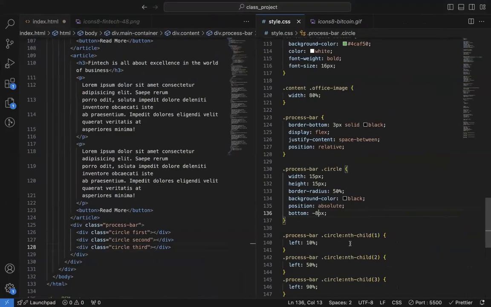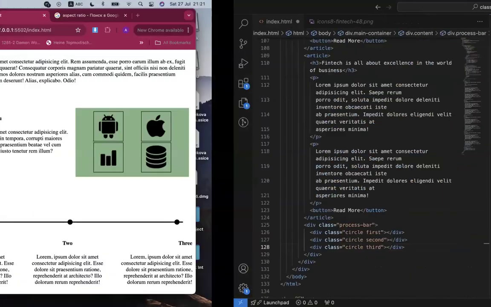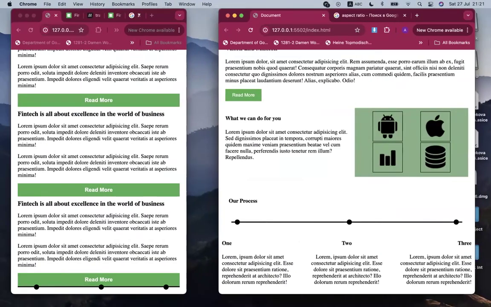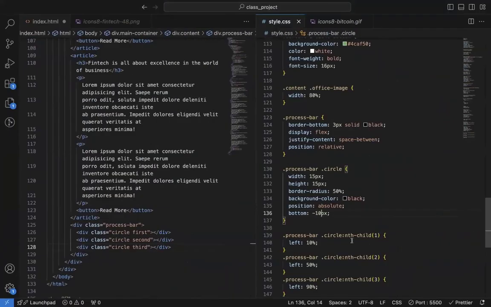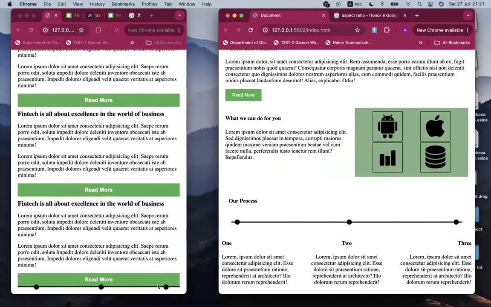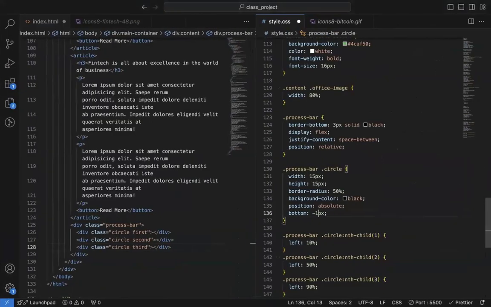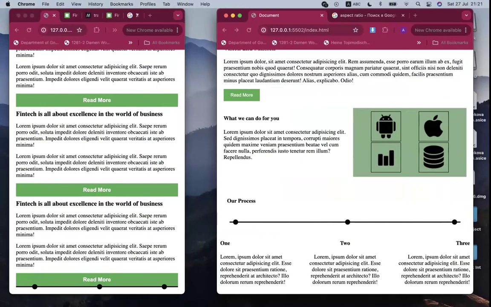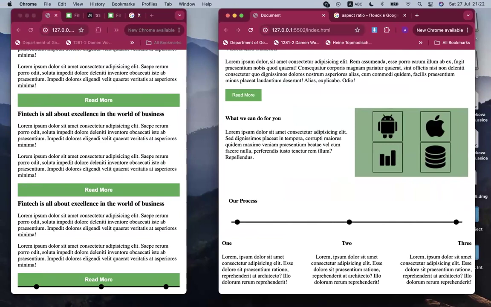No. Oh, I think this one. Can we do -50%? Is that gonna work? I don't know. It's not perfect. I guess I would say 9. Yeah, that's perfect. It's good. Okay, cool.